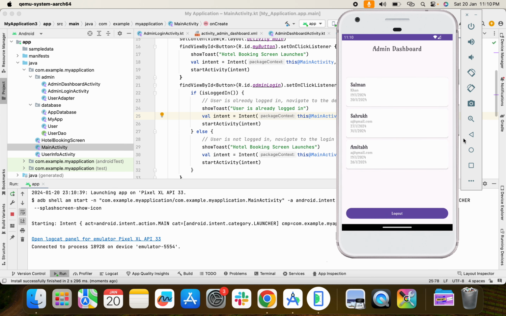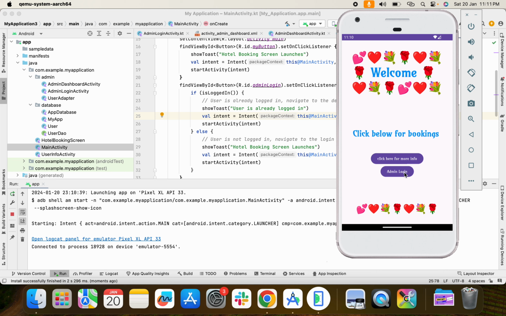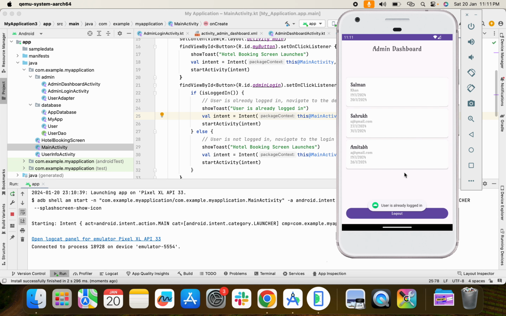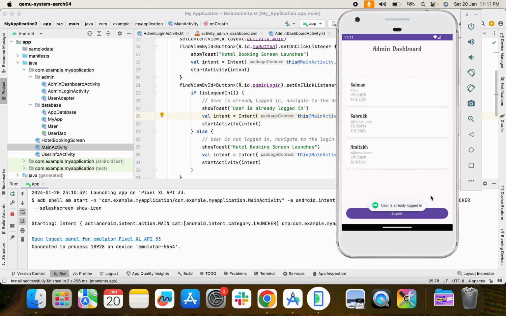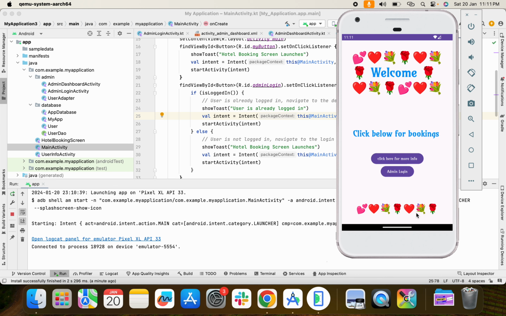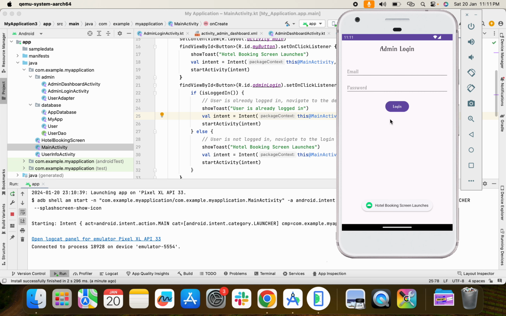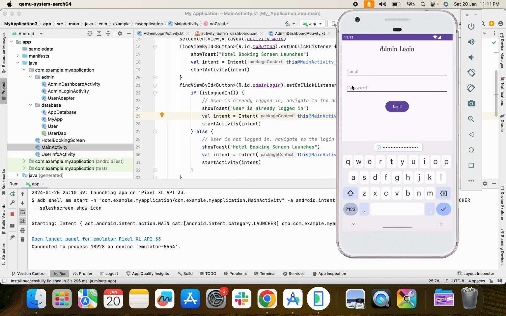Now when we go back and try again, it will not ask for login again and again. This way, and it's prompting a message also, user is already logged in. When we click on the logout button and then click on login, it's sending us to the login screen. It's working perfectly fine.